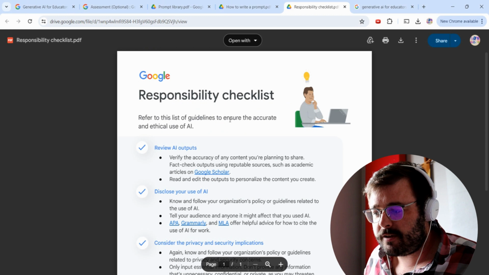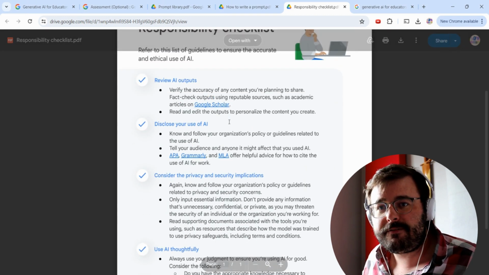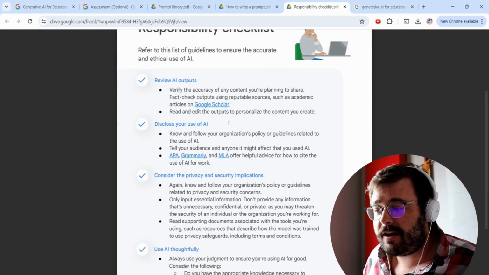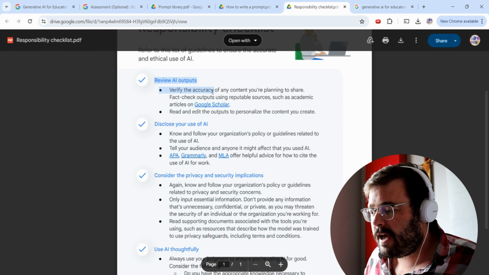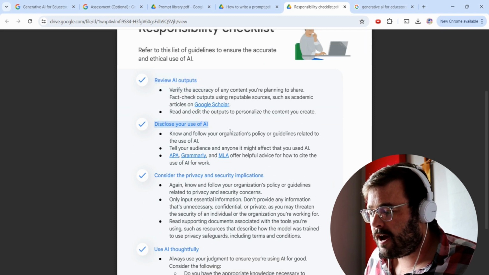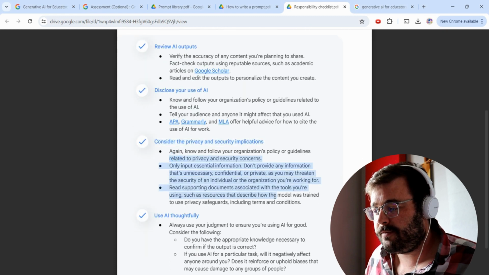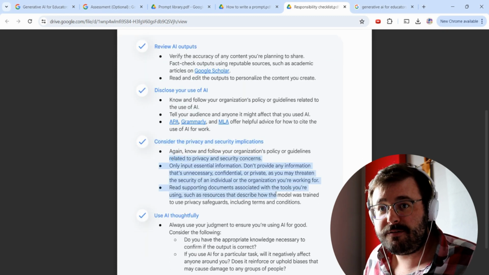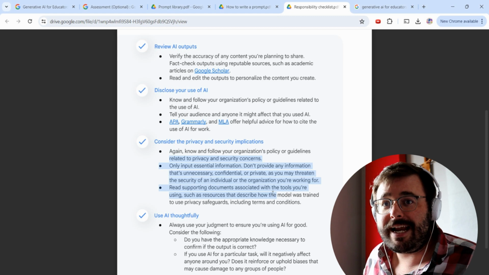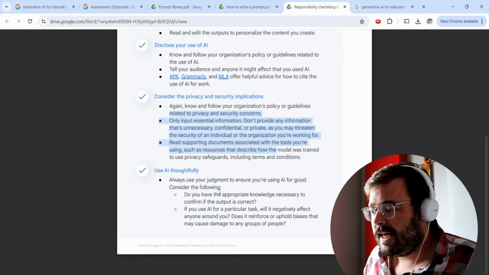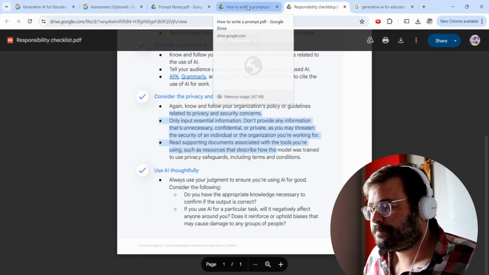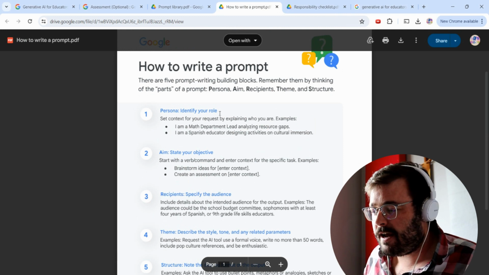The first one is the responsibility checklist. So these are a couple PDFs that are very helpful just to have on hand. Like review AI outputs, disclose your use of AI, consider the privacy and security implications. Like the big one: don't put any student personal information, names, work, anything like that into AI, and use it thoughtfully. But it has this nice breakdown of how to write a prompt.